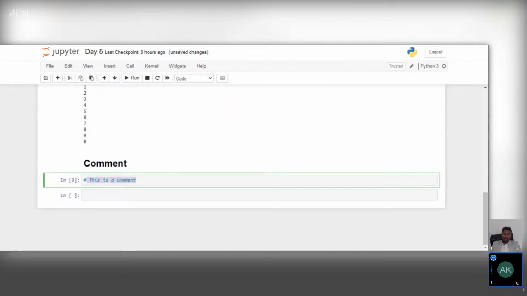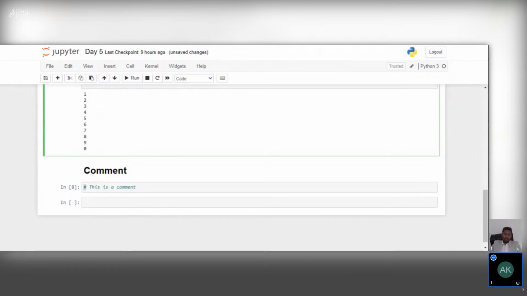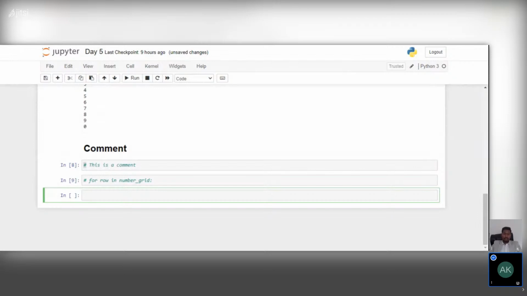So Python will not take this as code. It will be read as a comment when we use this hash before any line. Even if we write code after the hash, it will still be taken as a comment. Like in other languages, we use hash for commenting the line here.